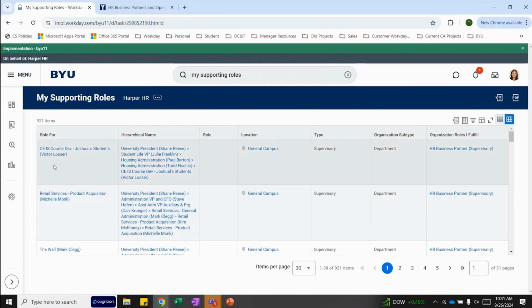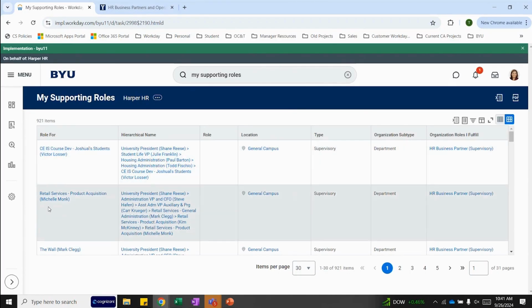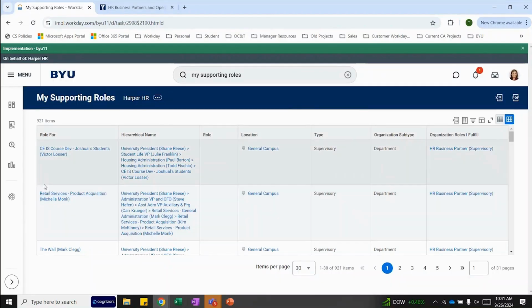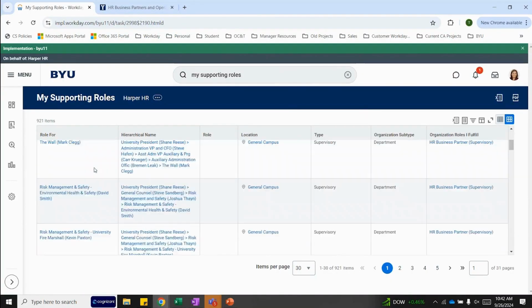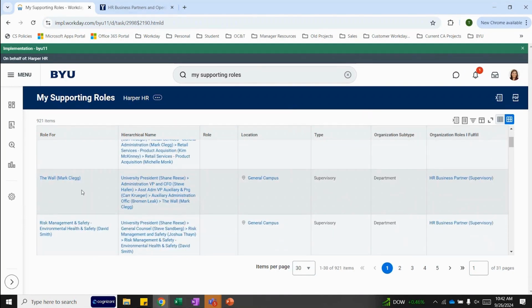And then over here, role 4, this is the supervisory organization. Every supervisory organization also has a name. These names probably make a lot more sense to you than they do to me. But what I hone in on is the name that's in the parentheses. That's the manager, right? So this is Victor's supervisory organization. This is Michelle's supervisory organization. This is Mark's supervisory organization.